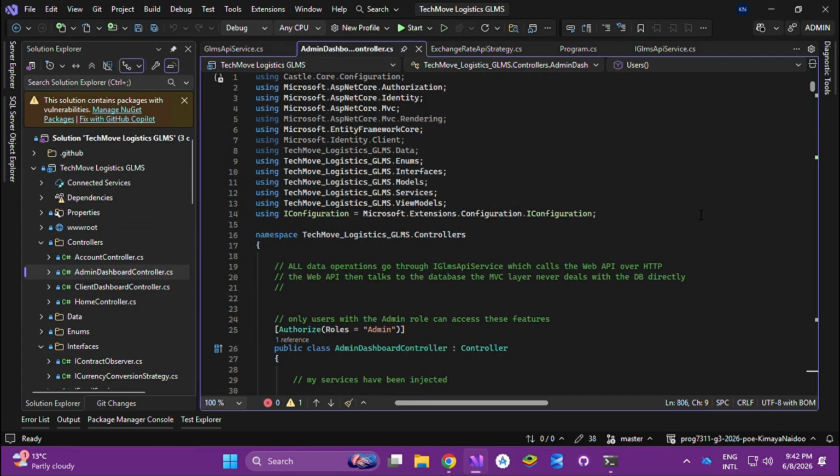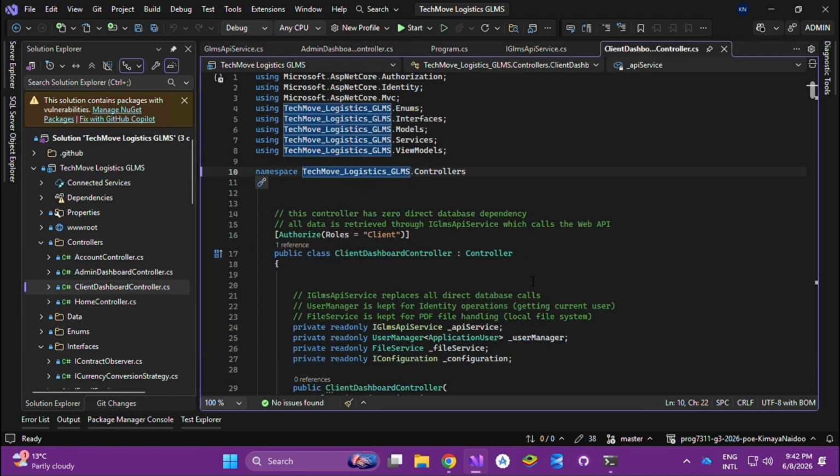In the client dashboard controller, it uses IGLMS API servers for all data, but it adds an extra security layer. Every action first gets the logged in client's client ID from the identity user records, then passes that into the API methods to filter results. All business logic has moved to the API layer where it belongs.